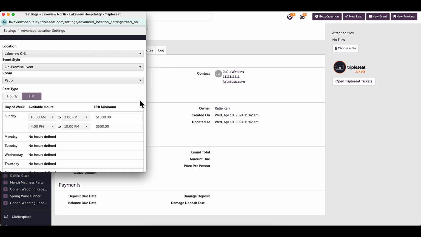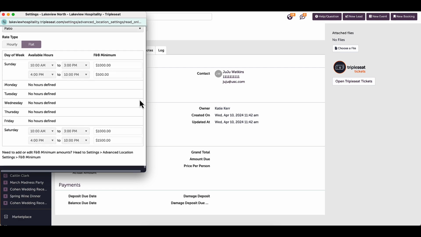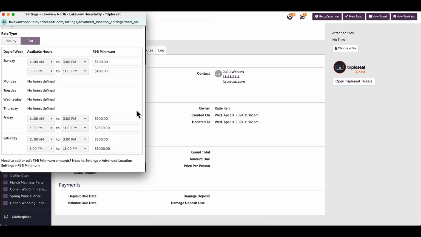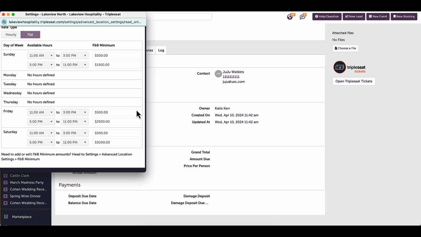This is a great tool to use if I'm working on this event and my contact decides they need to change event details that may impact the minimum. For example, if my contact was booked in the patio and later decides they prefer the lounge, I can simply click on this label rather than navigate back to settings to find out what the new minimum will be.